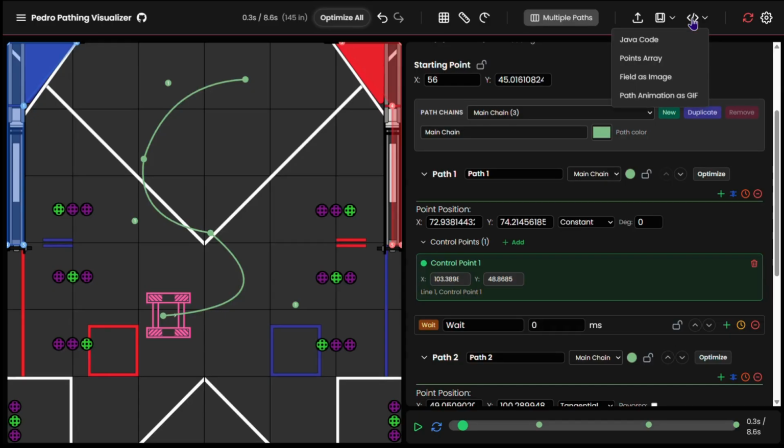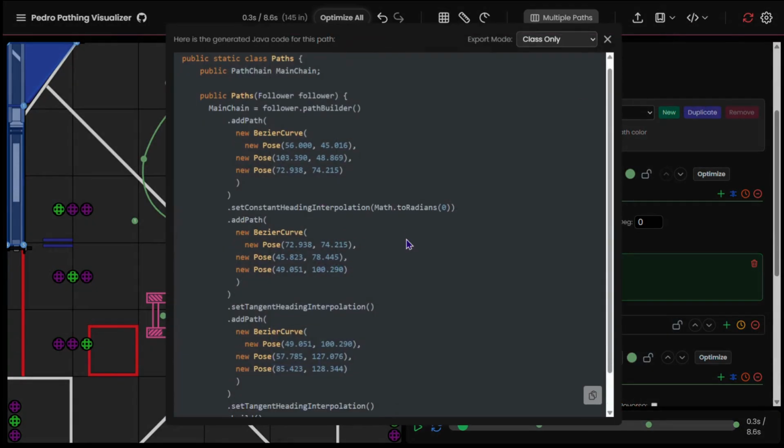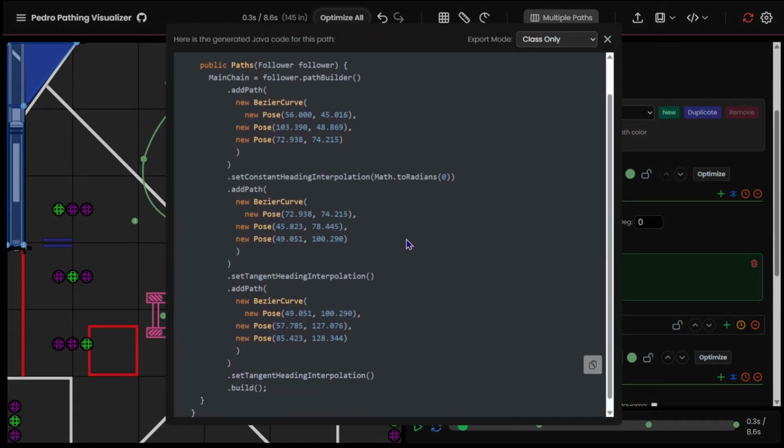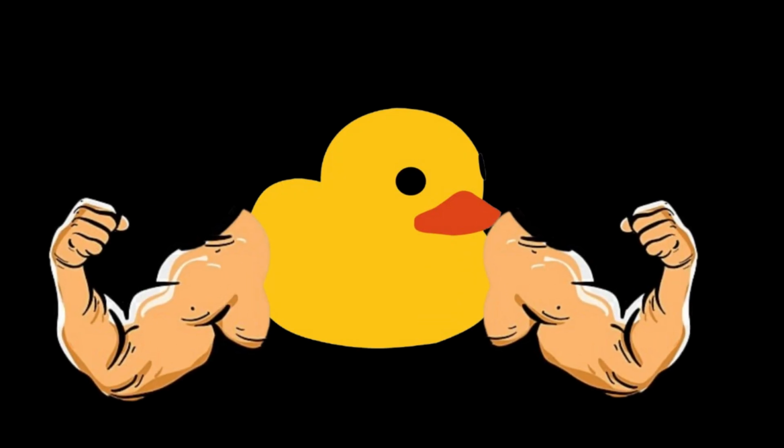Once you're happy with the path, the visualizer generates code for you, ready to drop into your autonomous program. That's what makes it so powerful. Instead of calculating paths by hand, you can focus on designing and testing better autonomous routines.